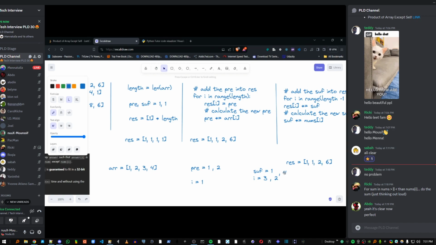Okay, wait. Now the for loop, is it starting from the number 1 or is it starting from number 6? No, the for loop starts from 3. The last element of the array. I'm doing it backward. Length minus 1. Okay.